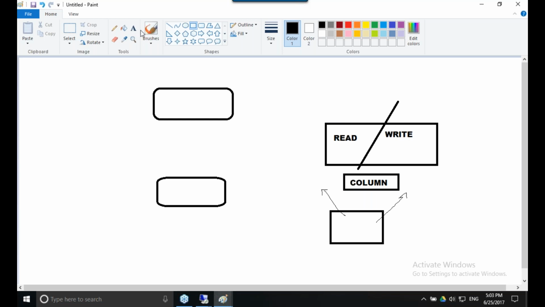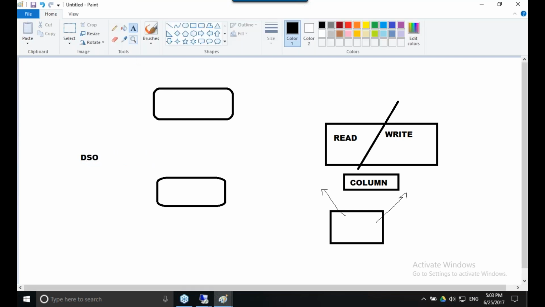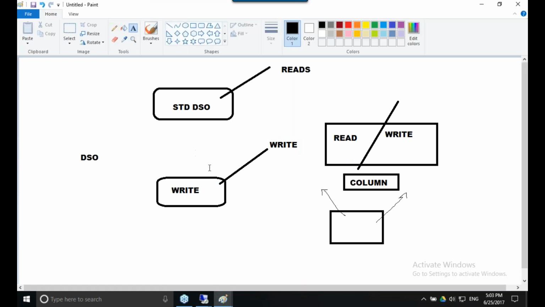In the same way, even in a DSO, in a data store object, one DSO is optimized for writes, another DSO is optimized for reads. A DSO which is optimized for reads is a standard DSO. A DSO which is optimized for writes, writing data efficiently, you can use write optimization. In the name itself it says write optimization, means it is ready to receive data very efficiently.